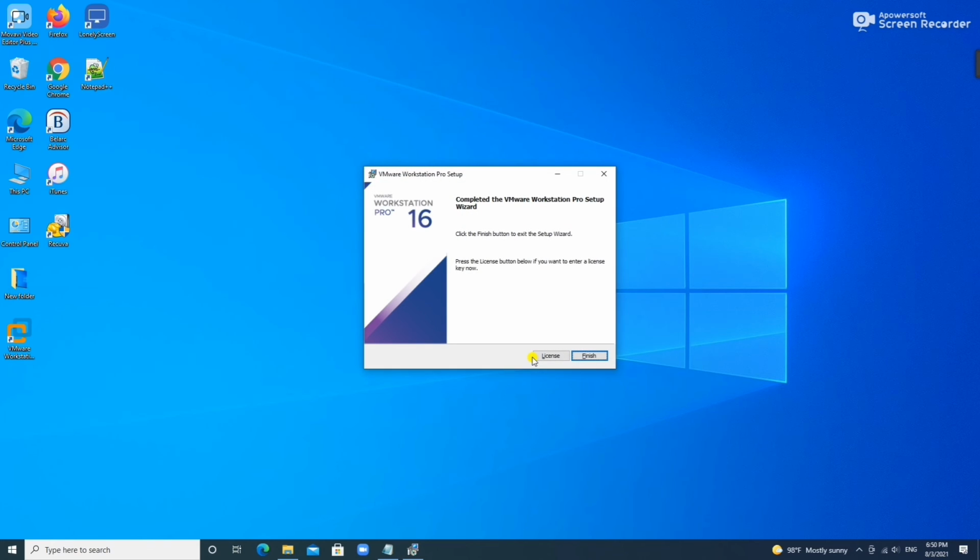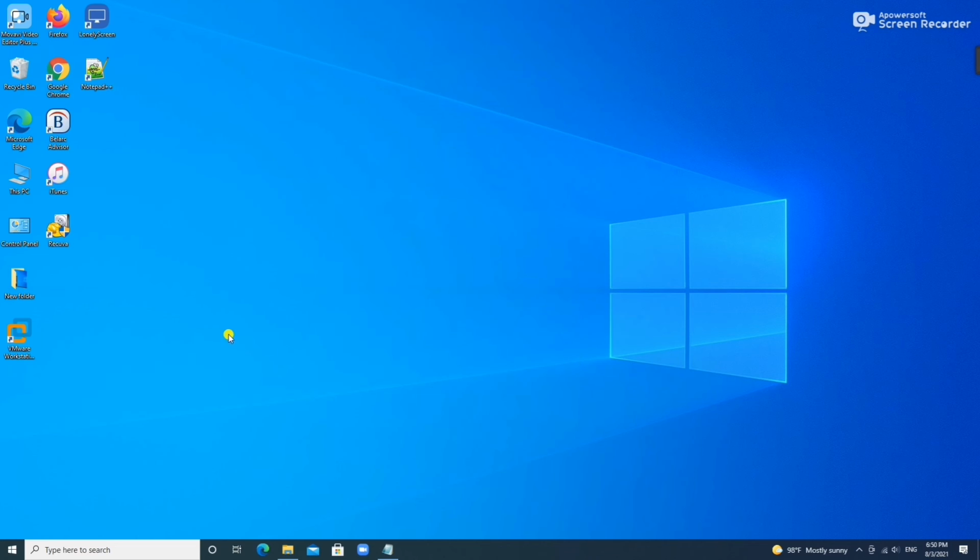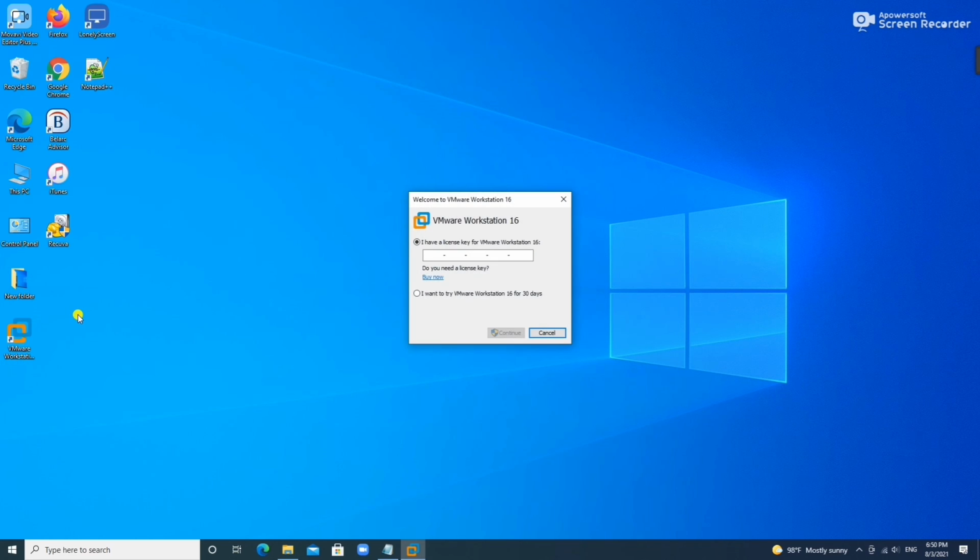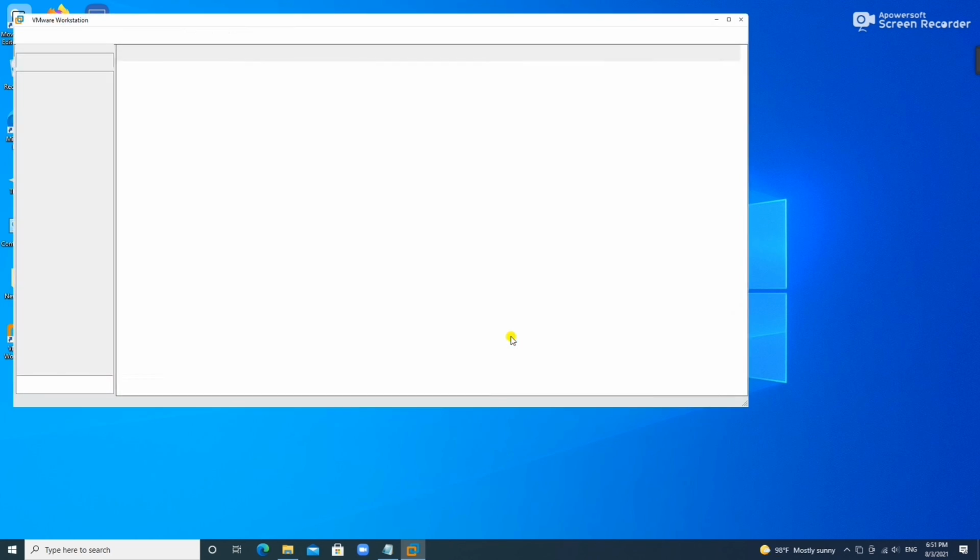So the installation is finished. If you have a key, you can tap on license and enter the key. I will avail the trial version and I will open the VMware Workstation. So it is successfully opened.